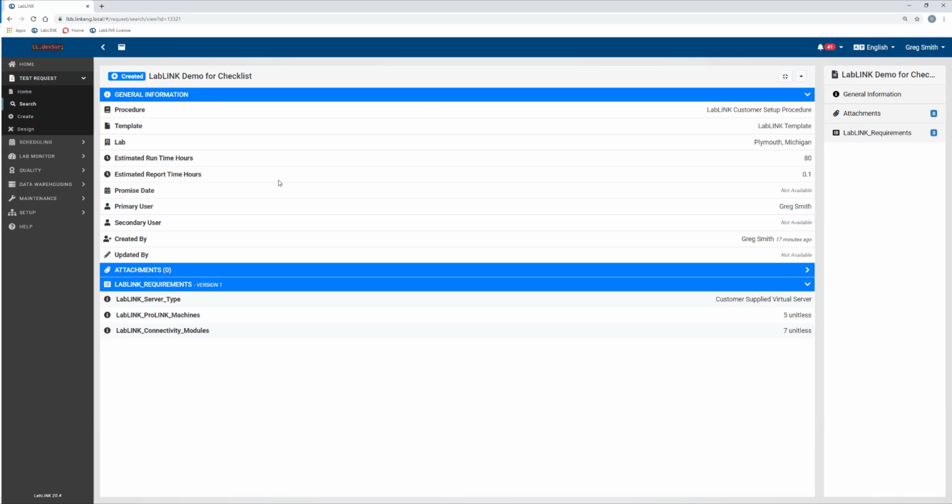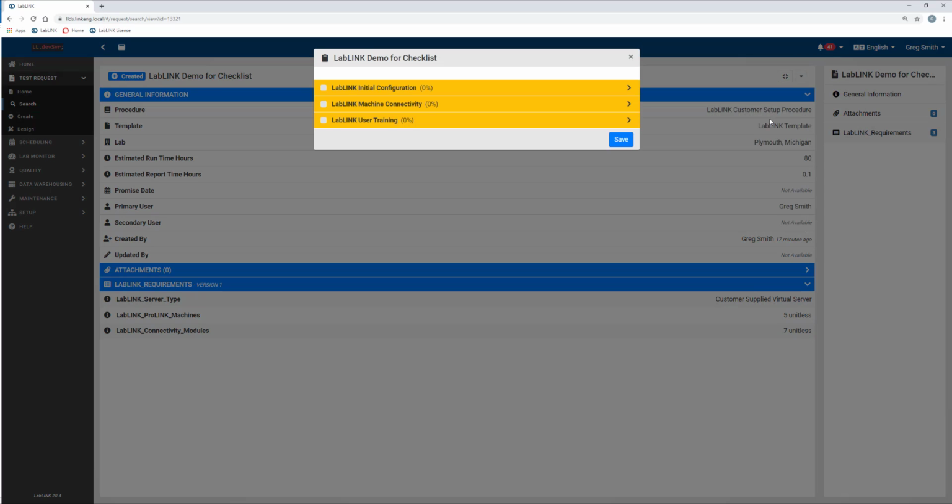In this test request example here, I have a checklist that has been created, and I will show this here. Over on the right hand side of the screen under the drop down menu, we can look at the checklist. And we'll notice that we have three different categories of checklist items. Each one of these is considered a checklist header.